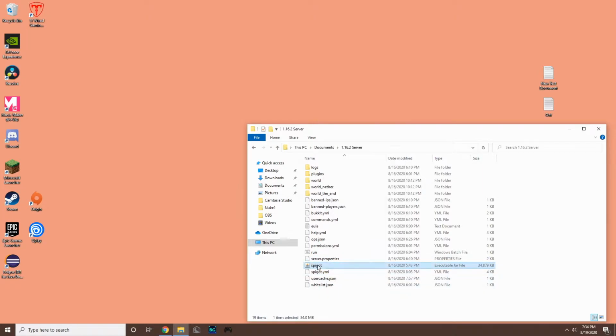Okay, so once you get it, you want to rename it, and just rename it Spigot. It doesn't matter. You're always going to remember what version it is, even when you update, because you won't be using this if you're updating it constantly. And you want to stick that in its own folder for your server.